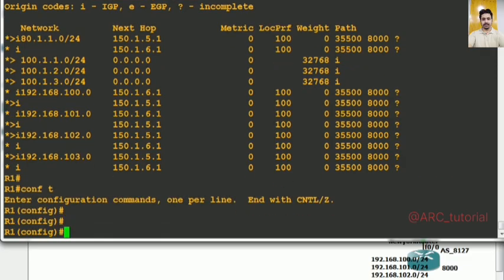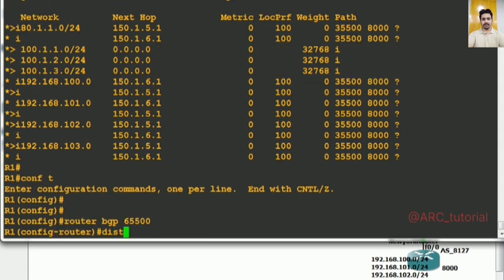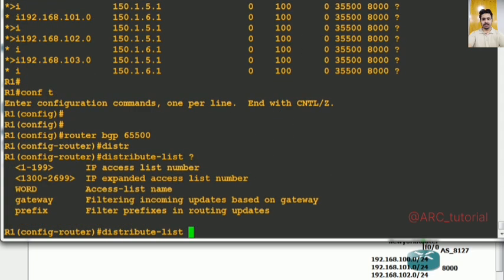Let me show you how you can configure distribute list in BGP to perform route filtering. Router BGP 65500. See, distribute list, as I said, if you are configuring distribute list globally, it will be applied for all neighbors. And in this distribute list, you can call either standard ACL, extended ACL, or prefix list, or you can also use the gateway keyword, right? I mean, you cannot call route map over here, right?